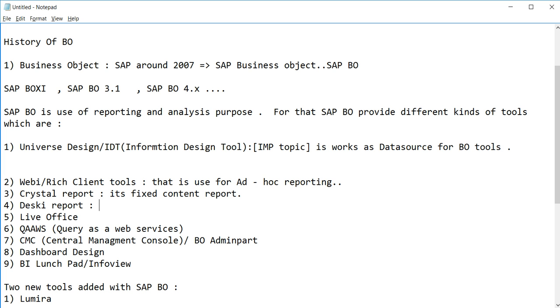Desktop Intelligence report is used for client tools, desktop. In 4.1 it is not there. It was supported till 4.0, but in the new latest version Desktop Intelligence report is not there. But I'll explain something to give you the idea of how Desktop Intelligence report works. That is the simple process.